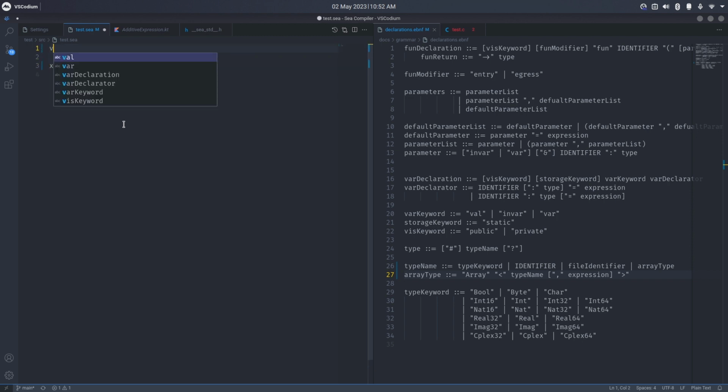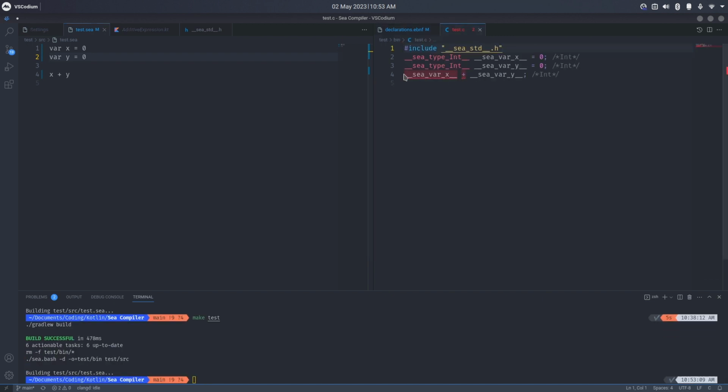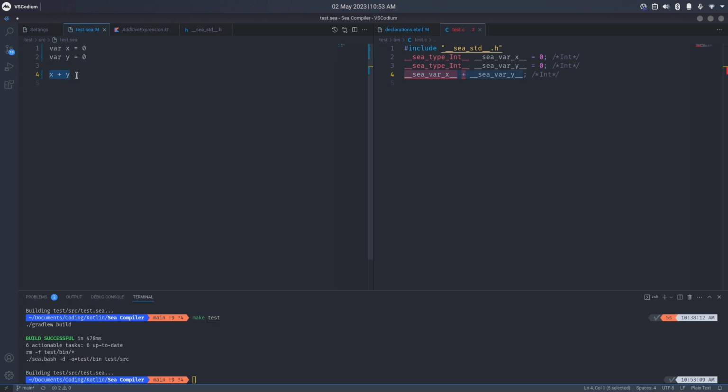Let me declare these for X. And I also have to initialize them. And then if I show like the resulting expression, it's just this, you see. That's exactly what's in here. It's your left, your operator, and your right outputted from this.